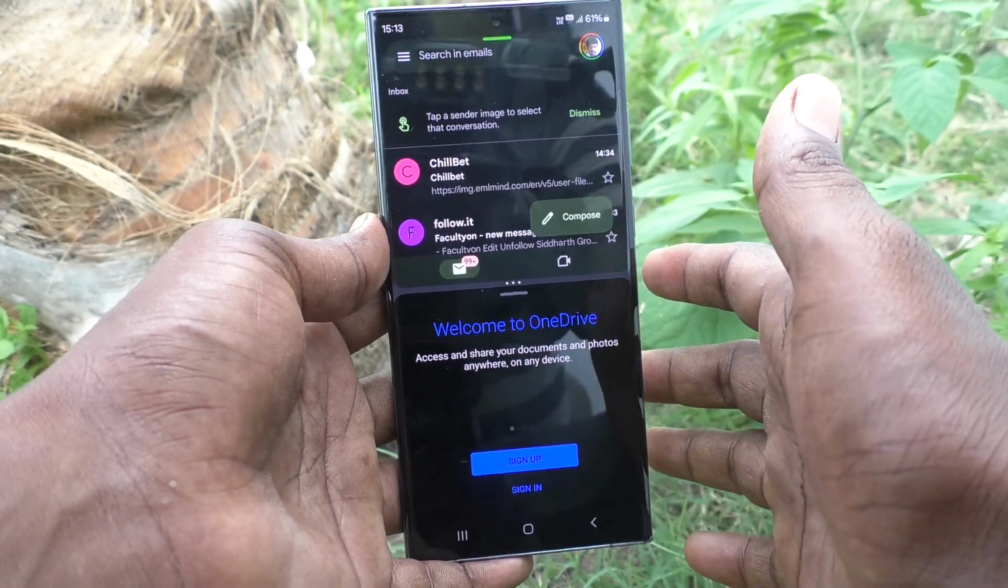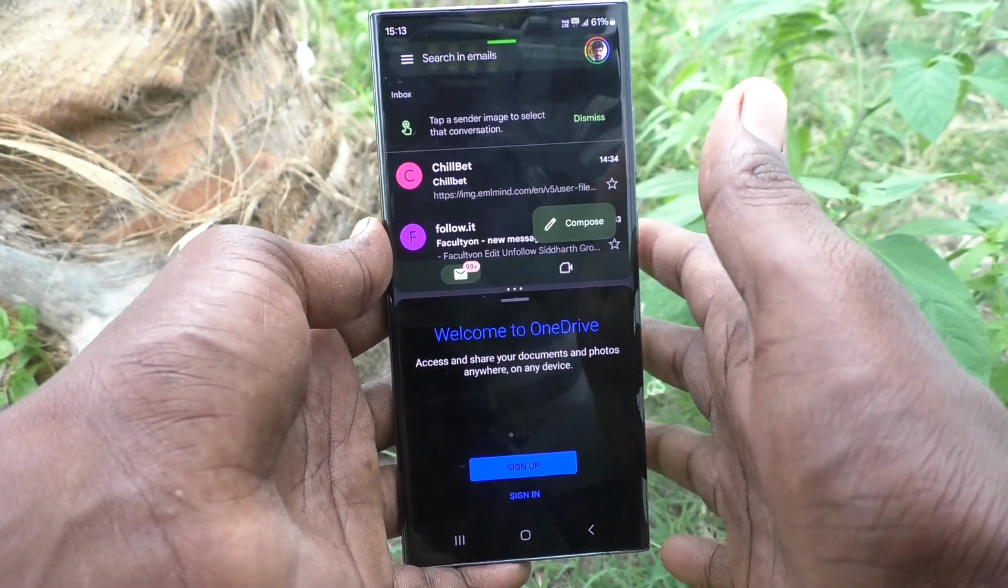Okay, all Samsung phones are having this feature.